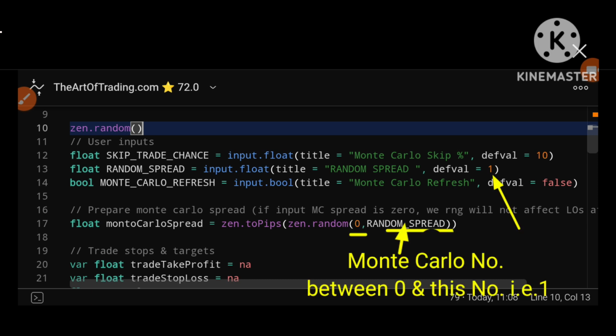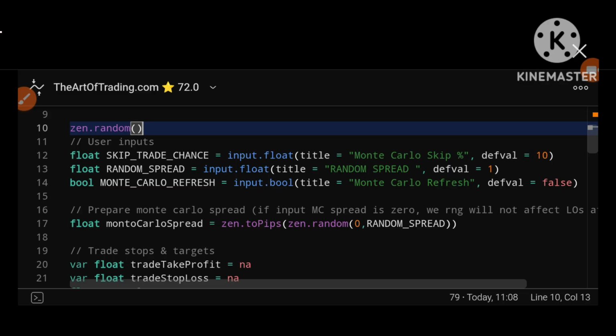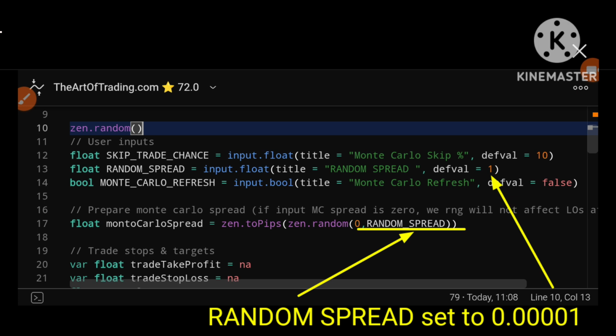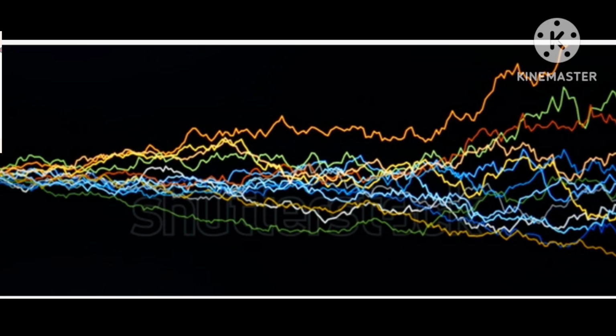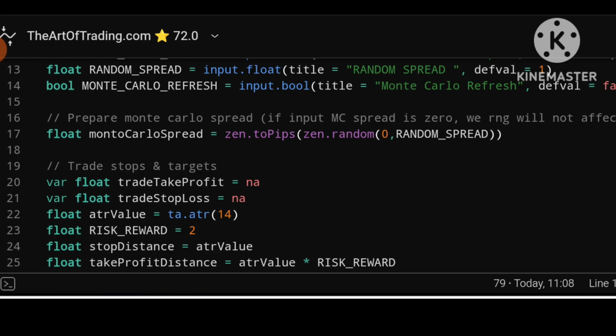We convert that into pips using my gen.toPips function for forex. This is necessary for some other markets. You might not need to use this function, but because I am on a forex market right now, I need to convert this value into pips because we are working with whole numbers. Here I could get rid of this completely and set my random spread to what is a pip on euro dollar, like 0.00001 or whatever, but I like to work with whole numbers, so I am going to use this conversion function here.